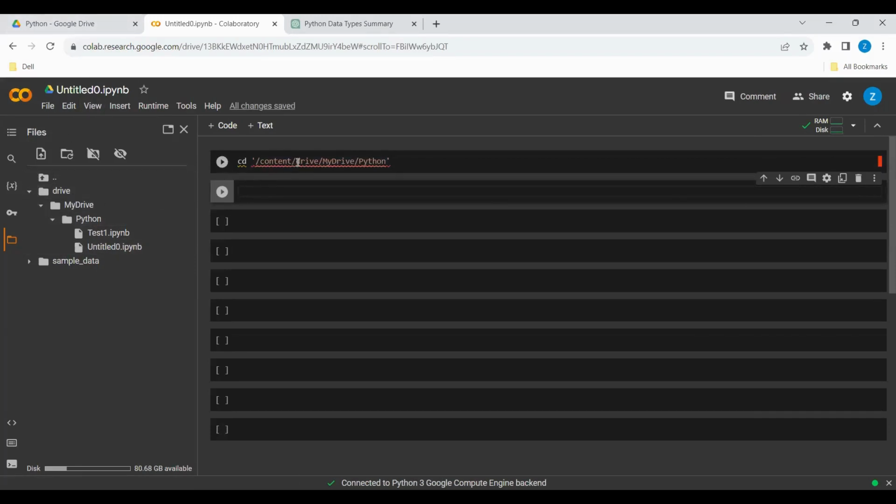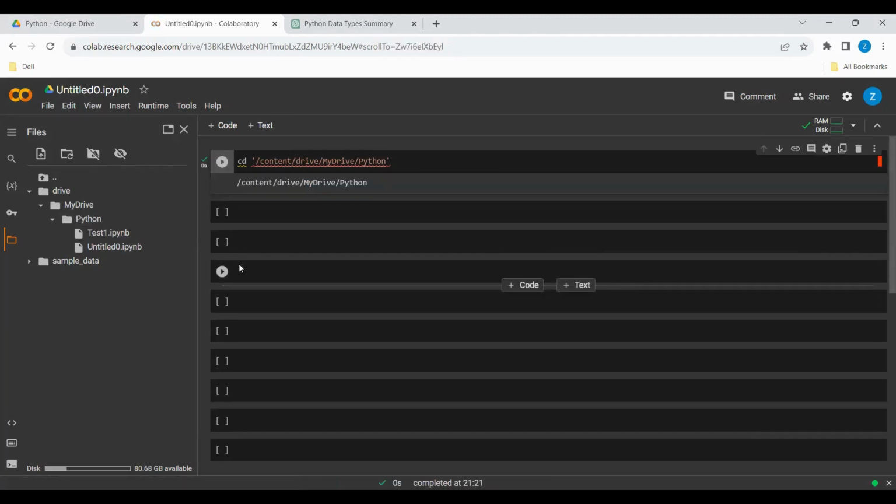Okay, this drive is my drive, and this Python is the folder I have created. It is user defined. You can create whichever name you want. Since we are going to see a series of Python programs, I have created it. So I'm executing. Okay, so that means it's fine.